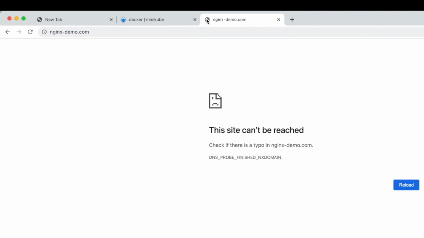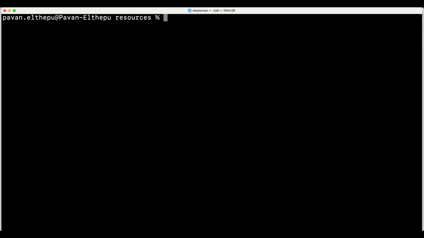This is because nginx-demo.com is not a valid DNS. When we type in any DNS in the browser, it should resolve to some IP address. nginx-demo.com should resolve to the Minikube IP address. So we can get the Minikube IP with minikube ip -p ingress-cluster. So this is the Minikube IP address.